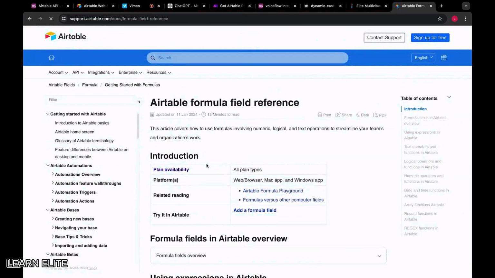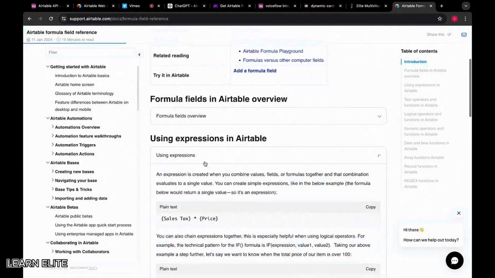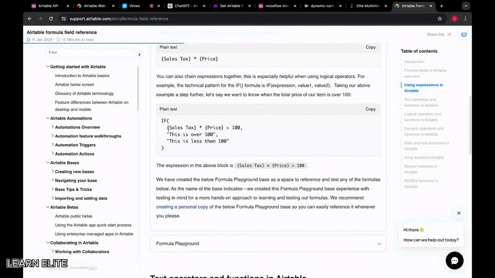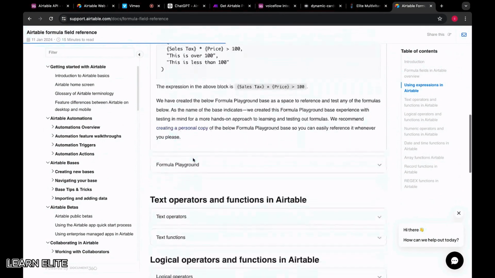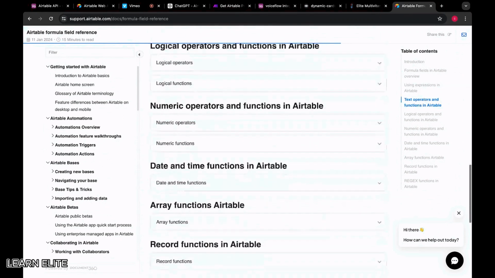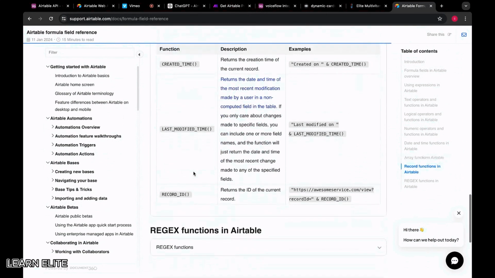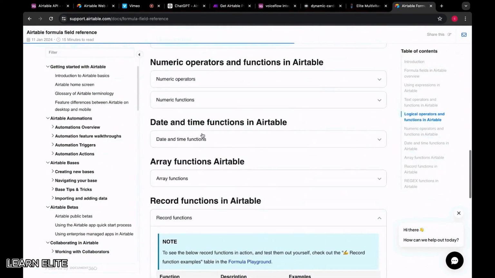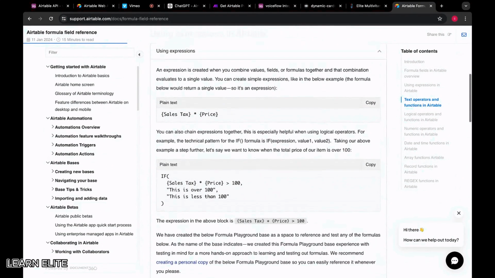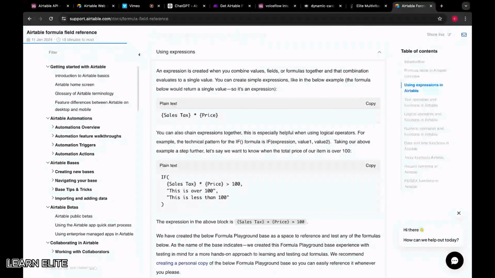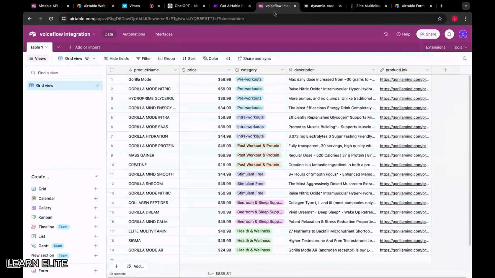Let's find some Airtable formulas. If created time, last modified, record ID, array, date and time functions. Okay. Someone said it says pre-workout. It's not pre-workout. But still, that doesn't matter because it should have not returned any if the filter was working, if the formula was working.